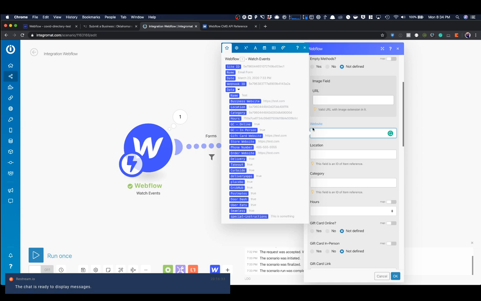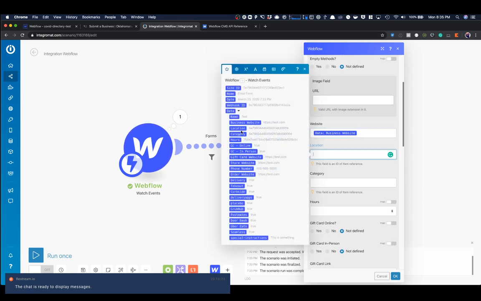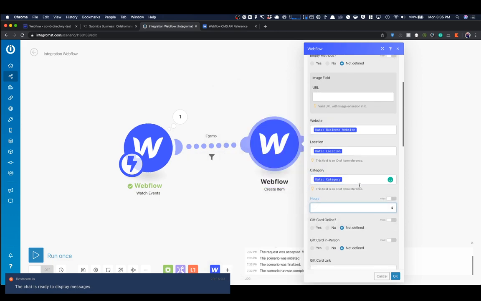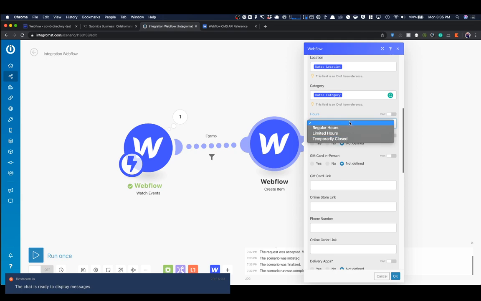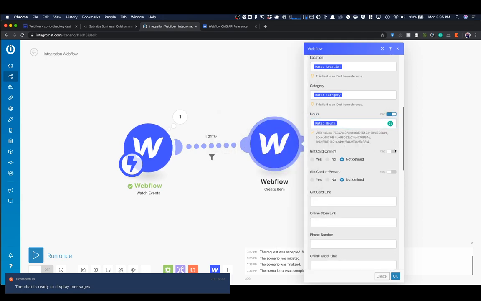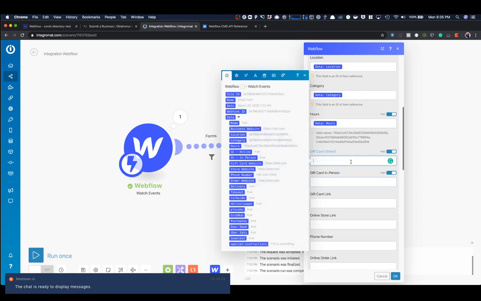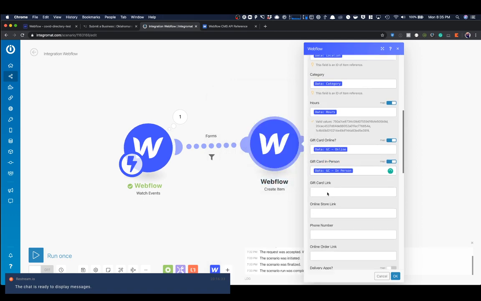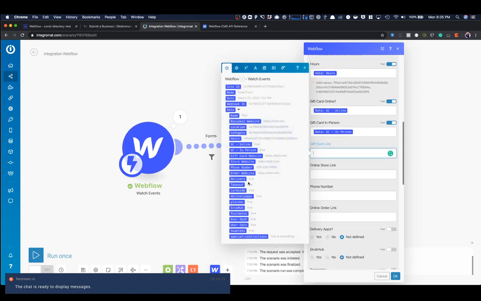The website, I can click here and start pulling these in. So I'm going to say from the business website, location, from location. You can see that's the item ID we pasted in. Category, from category. We're just matching these. Hours, and one of the things you'll click here and it wants me to select. We can choose map and say hours. We'll map these gift card online to GC online, gift card in person, GC in person. The gift card link would go to the gift card website.